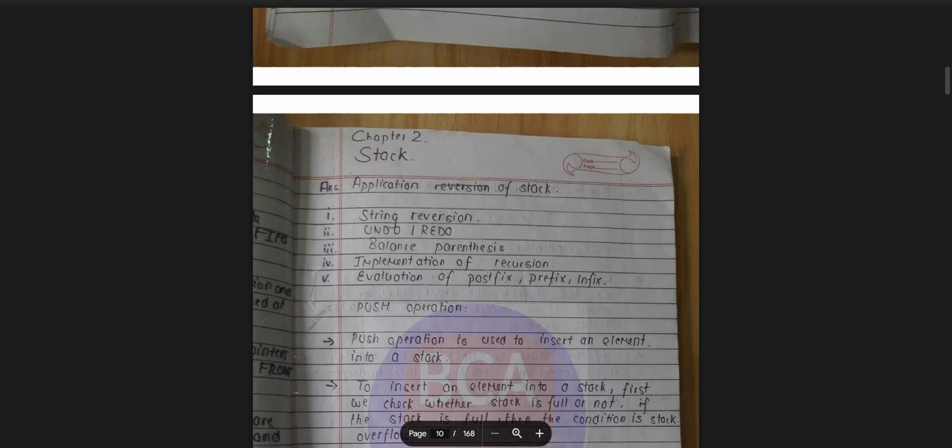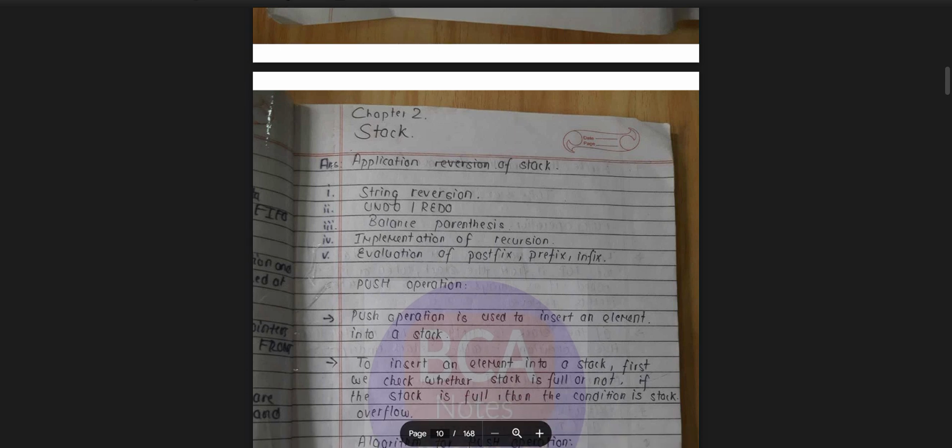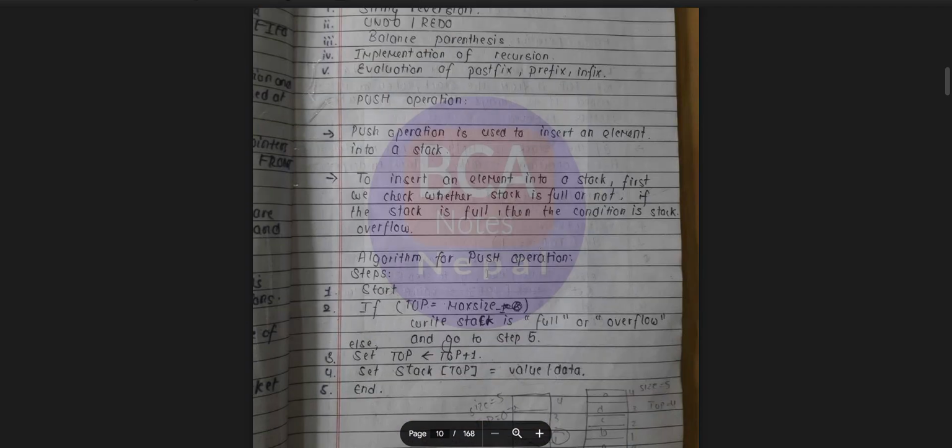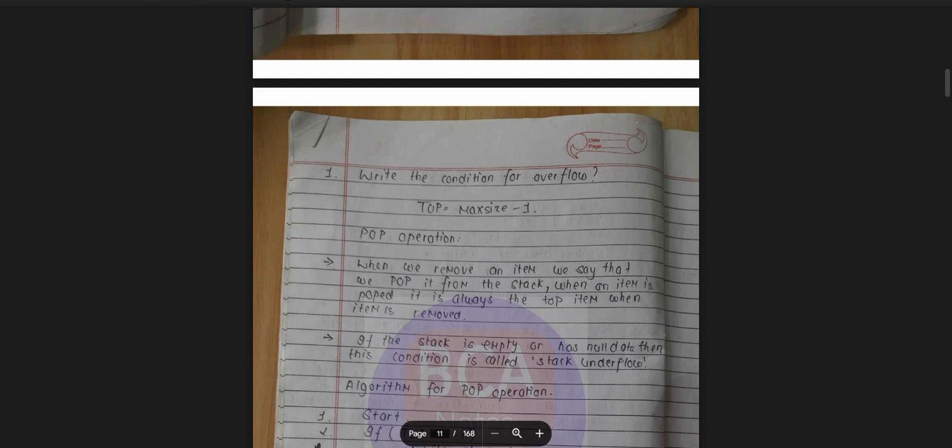The push operation is used to insert an element into the stack. To insert an element into the stack, first we check whether the stack is full or not. If the stack is full, then the condition is called stack overflow. Algorithm for the push operation: start; if top equals max size minus one, the stack is full, print overflow; otherwise set top to top plus one, set stack[top] to the data value.